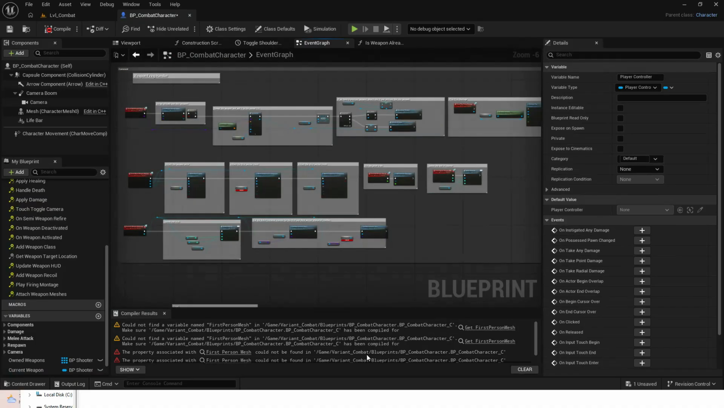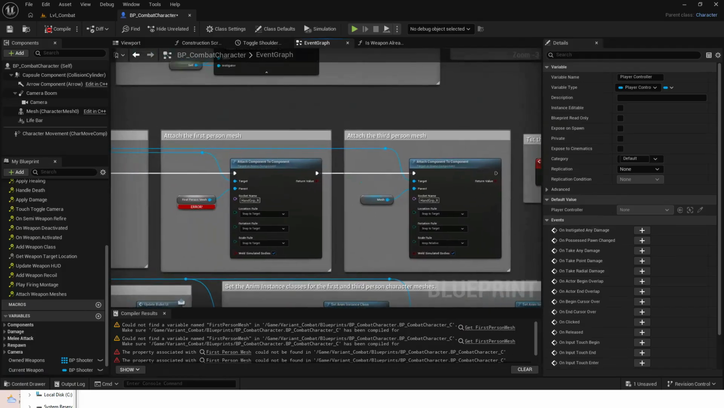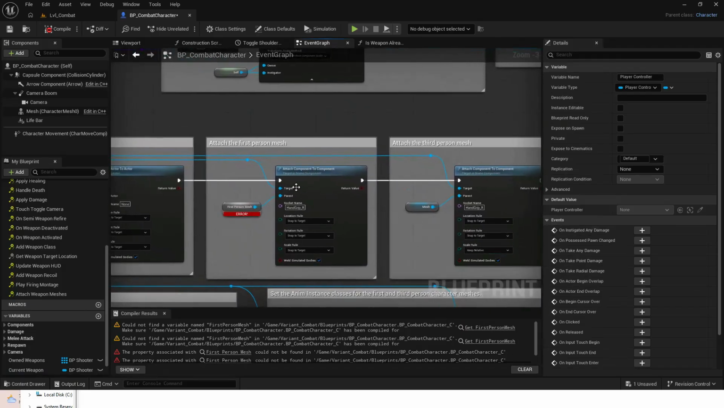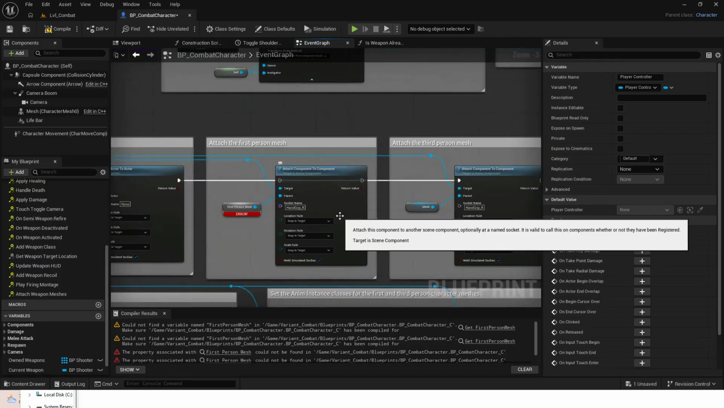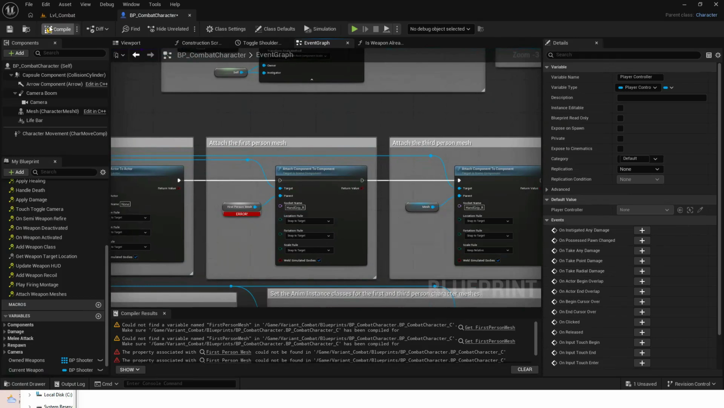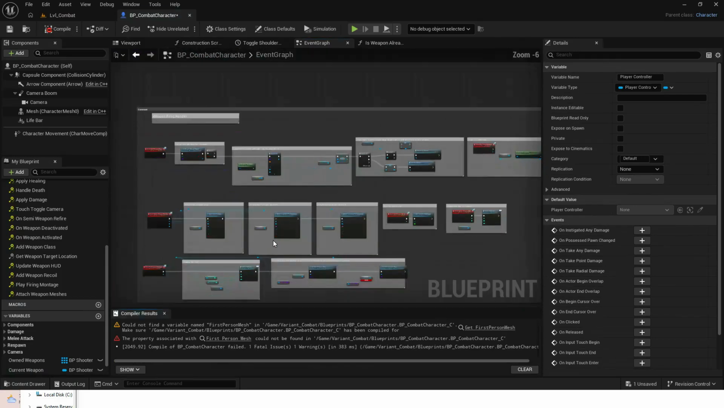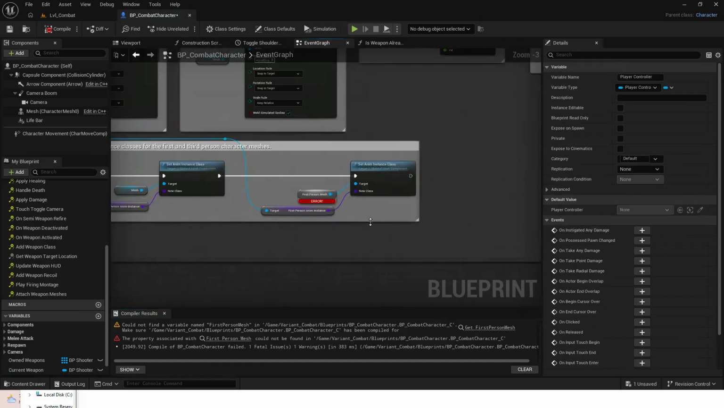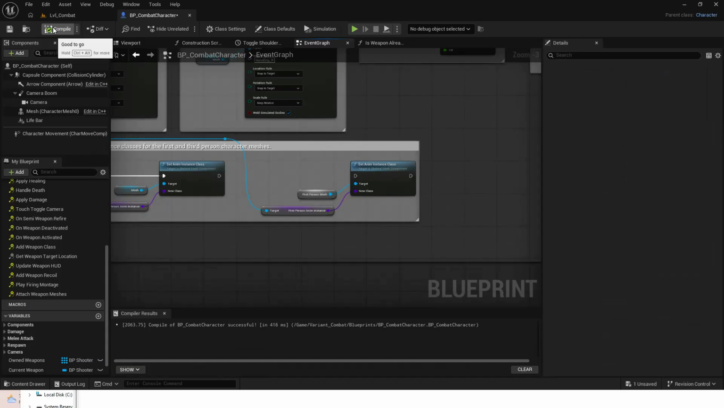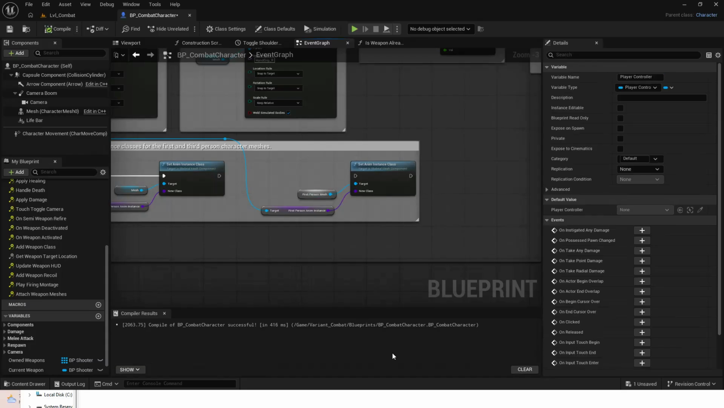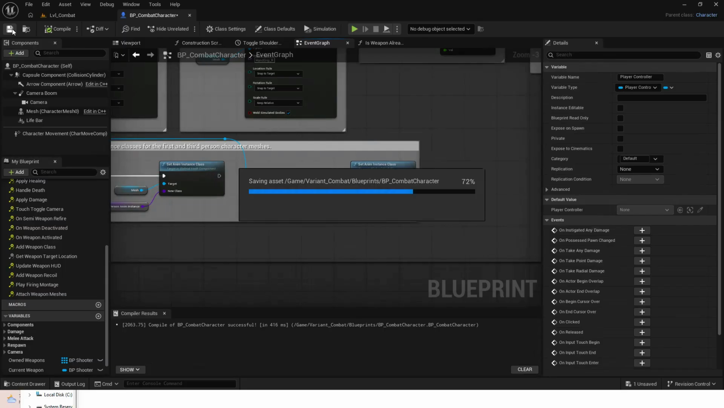So we're making progress. Since this error is related to the first person mesh, what I'll just do is bypass this node. So I'll break this and press Control and connect this here. So I'll bypass that node. See, I removed that error there. So just one more error to fix. Press Alt and left click to break this. Compile. And I get rid of the error there. So we compiled and we save.